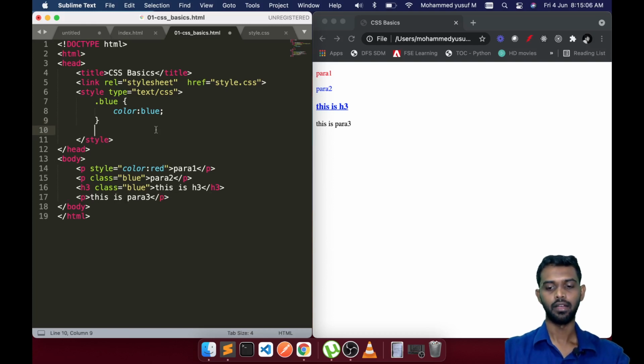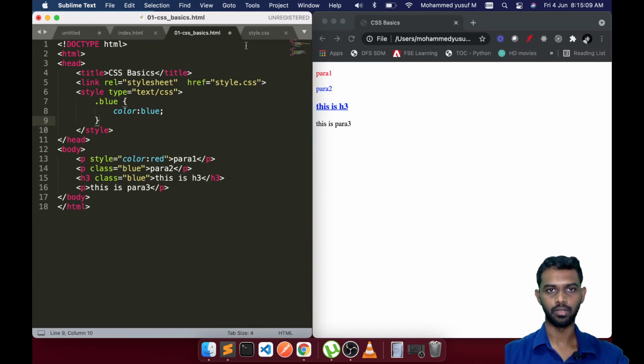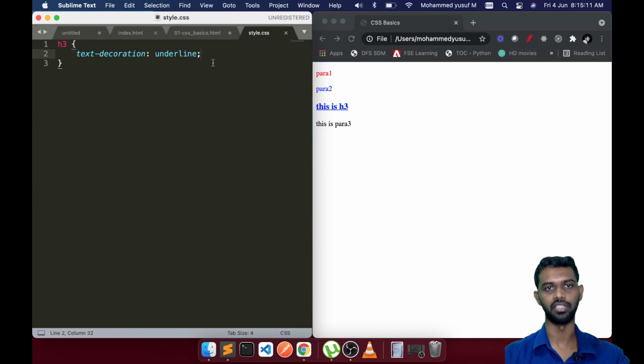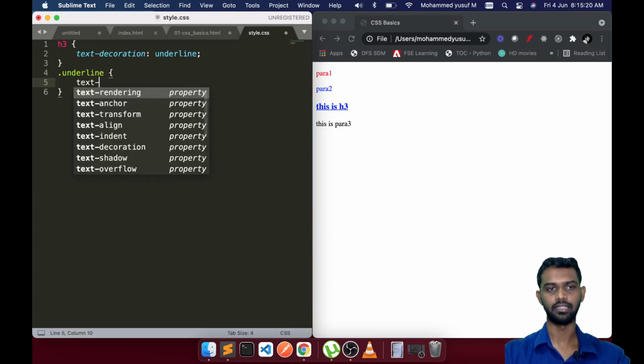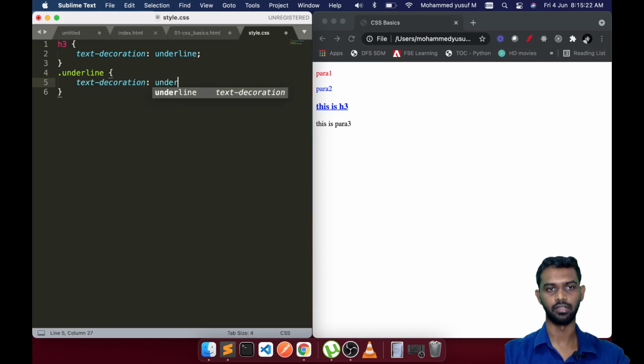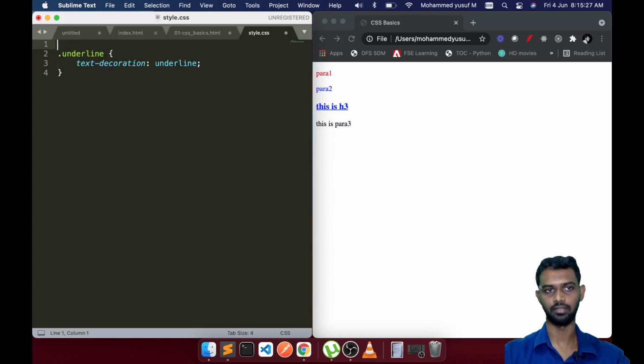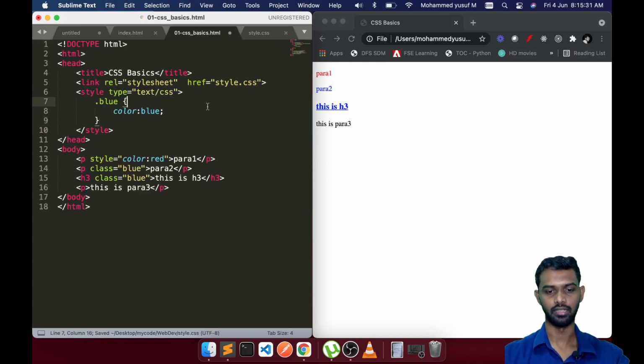We already know there is one underline here for only h3. Assume I'm going to create another class with the name underline, and I just say text-decoration: underline. Now since we have created this as a class, I can remove this h3. I don't want to target that direct element anymore. I'm saving this, and wherever I want to apply underline, I can basically use that class.